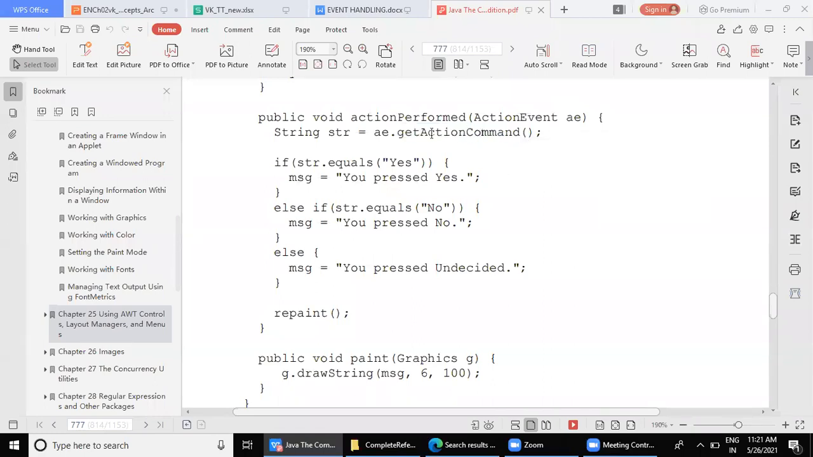Now, the getActionCommand method belongs to the ActionEvent class. Just now, in the last few classes, we have studied event classes, and all these methods belong to event classes. Since they are non-static methods, they have to be called by the reference or the object of that class. So here we have created a reference of the ActionEvent class, and using that reference we are calling this method getActionCommand.